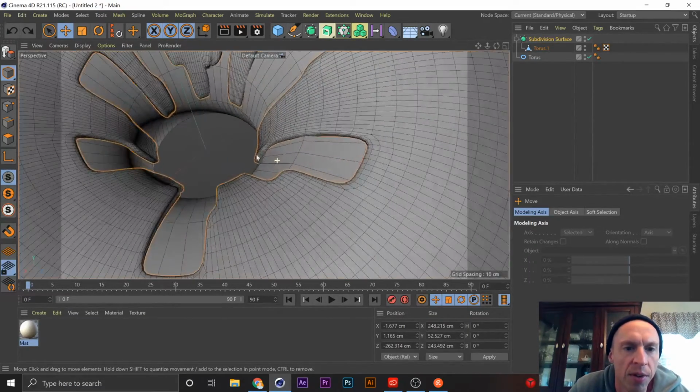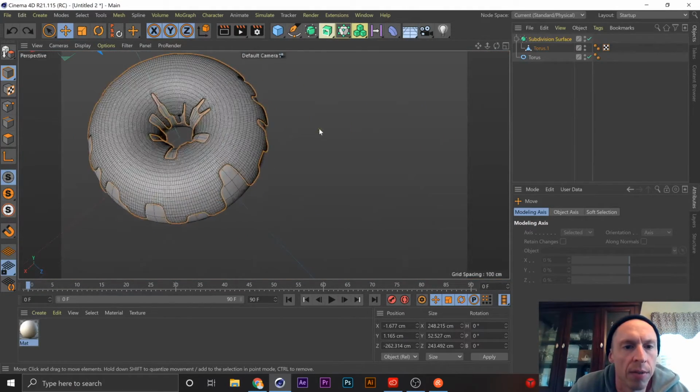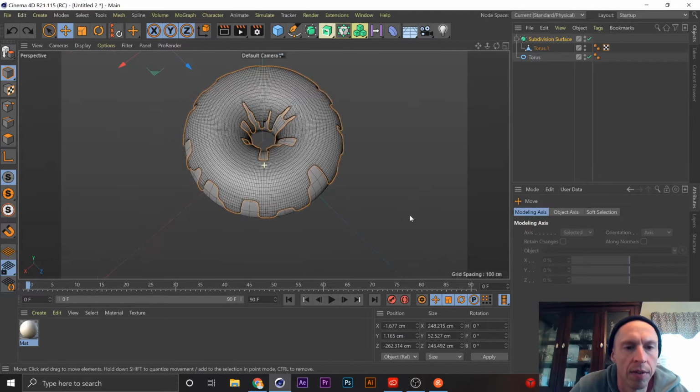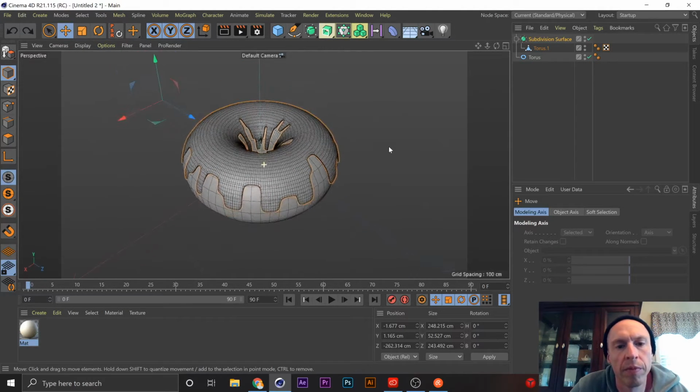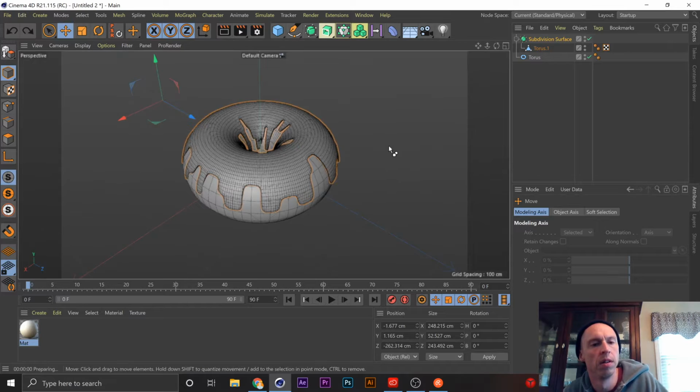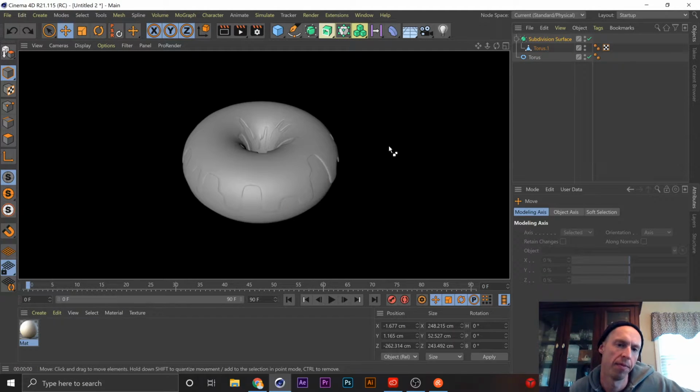That looks kind of cool in the middle, actually. I don't like this part at all, but alright, let's render this out and see what we're looking like so far. Not bad, right? Kind of cool. Let's add some materials on here, see if I can make it look like icing and make the donut look like a donut.